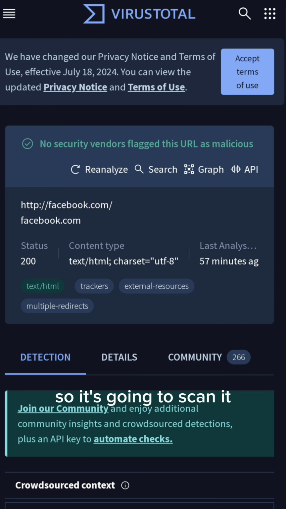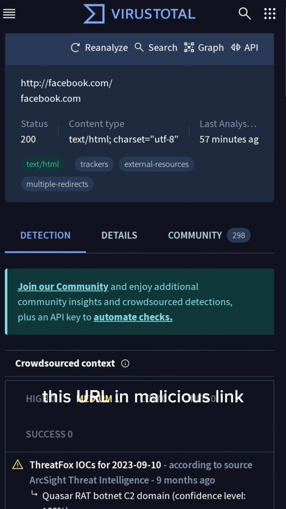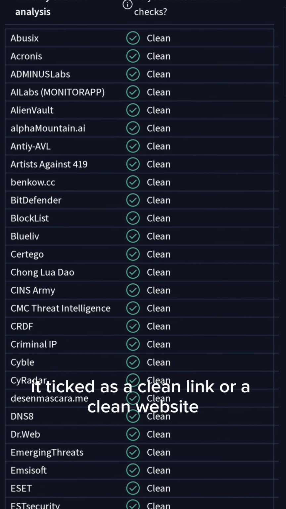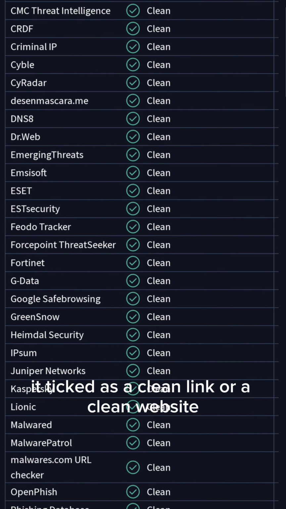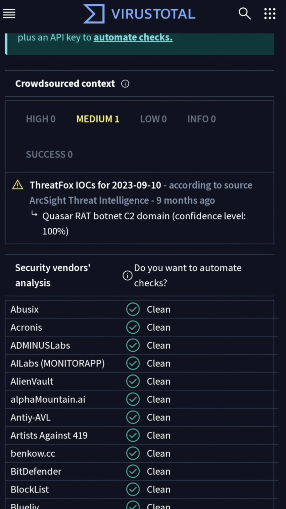All right, so it's going to scan it, and immediately you can see that it says no security vendors flagged this URL as malicious. And when you scroll down, you can see all the vendors here. They ticked this as a clean link, or a clean website. So this is a legit website.